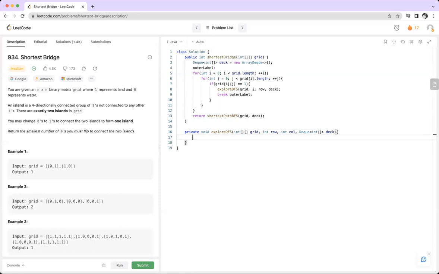So first thing for doing DFS is that we'll be checking if row is less than 0 or row is greater than equal to grid dot length, or col is less than 0 or col is greater than equal to grid dot length, or grid of row col is equal to 0, then we are going to return.